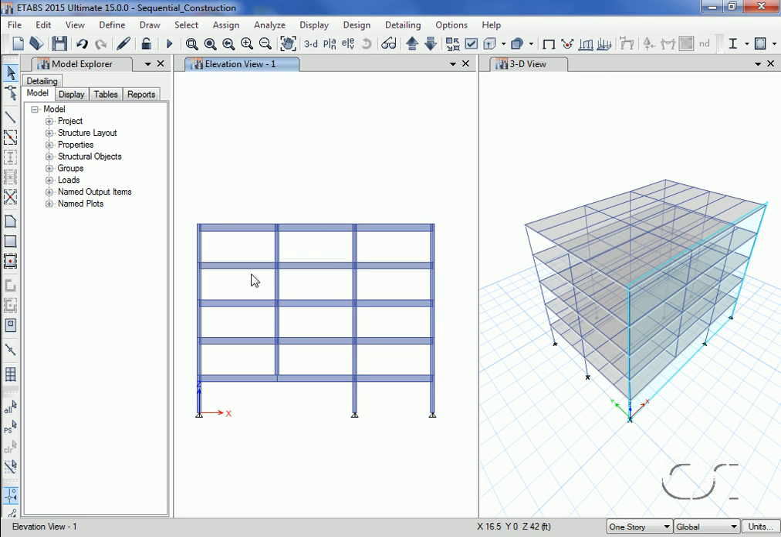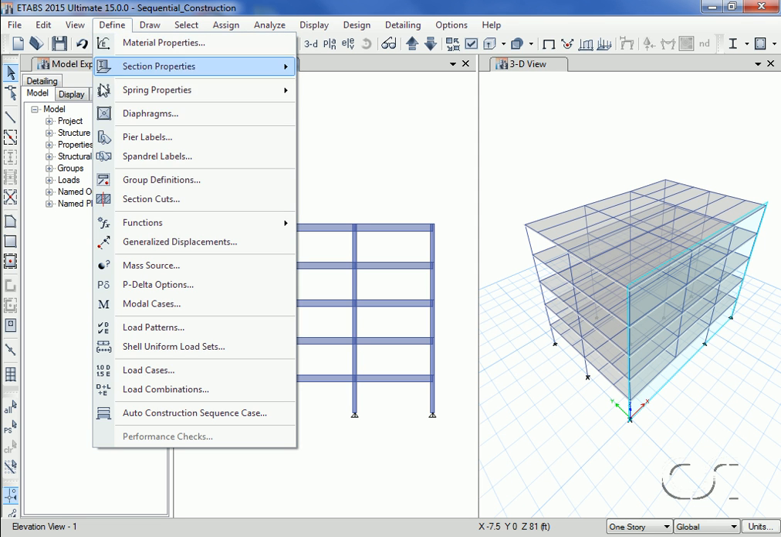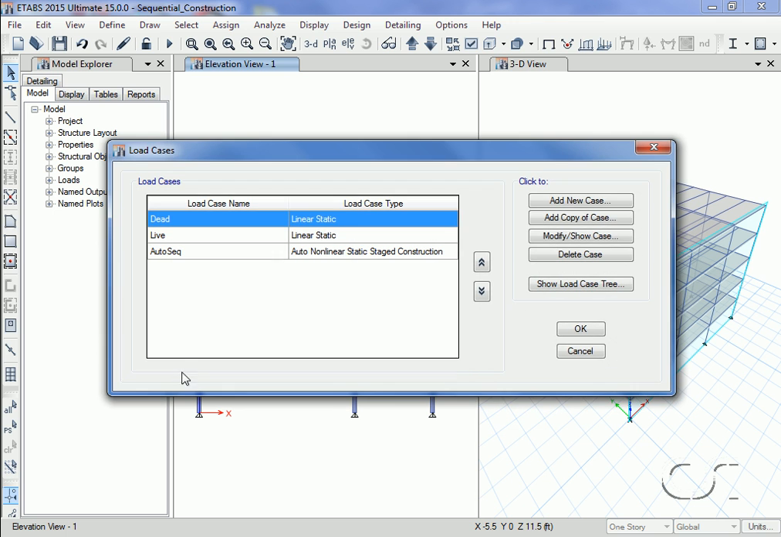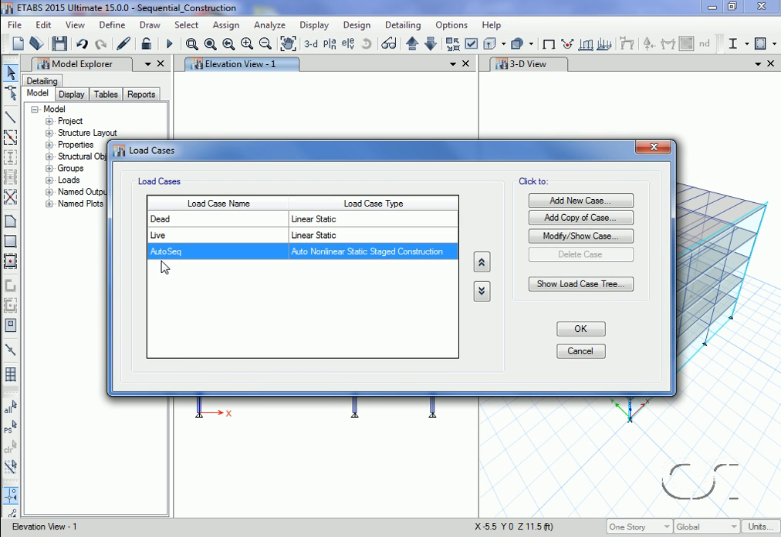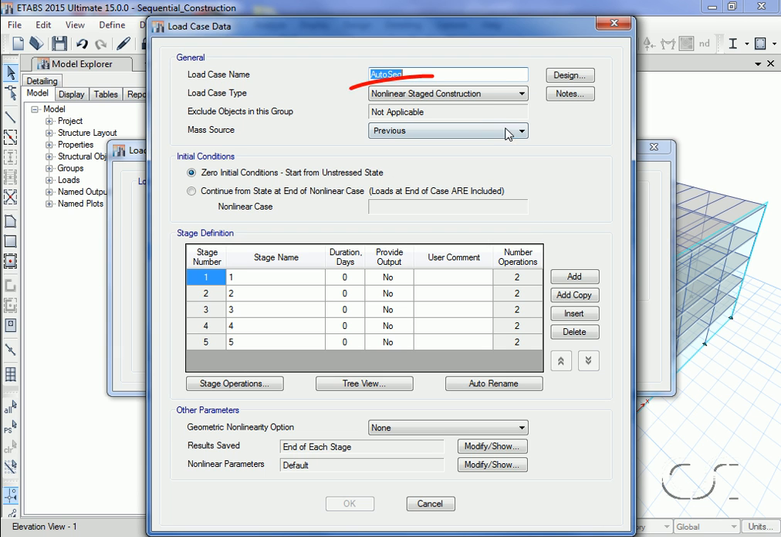Now let's take a look at the load case data that the program has automatically generated for the nonlinear construction sequence case. On the Load Cases form, note that a case of Auto Sequence is listed. Highlighting this case and clicking the Modify button, we see that the program has created a nonlinear staged construction case with a total of 5 stages, 1 for each story. Note that each stage has 2 operations.